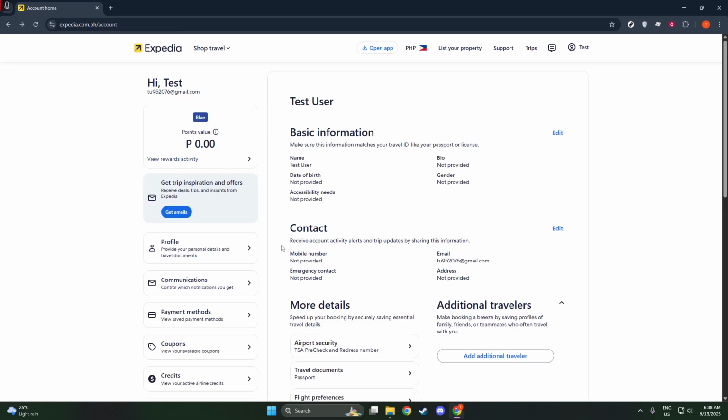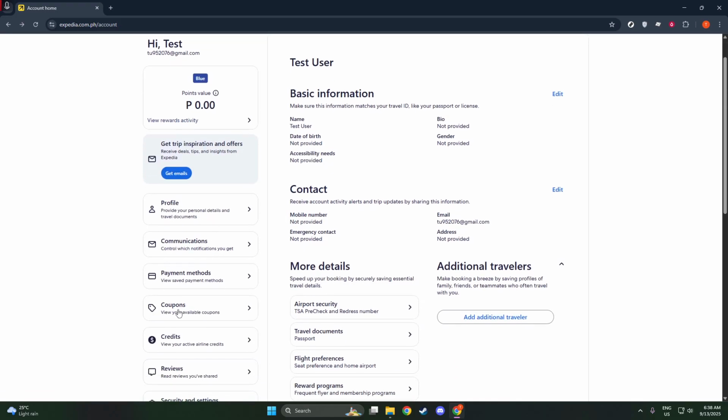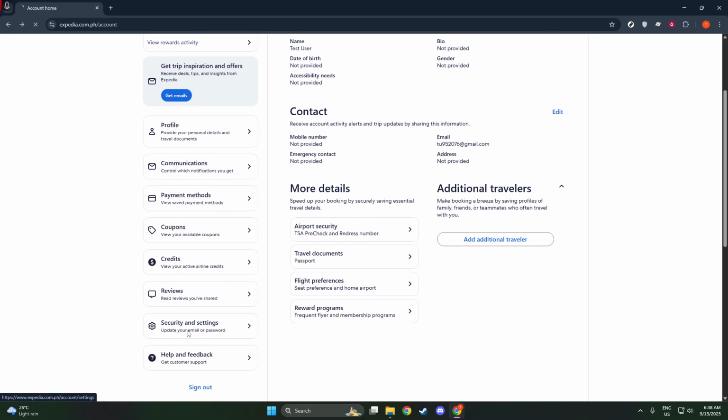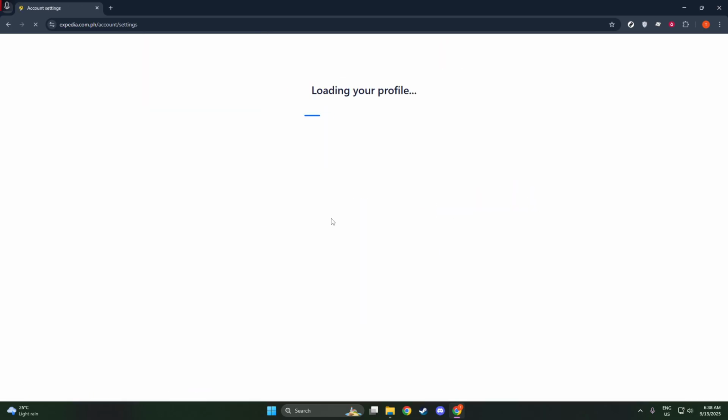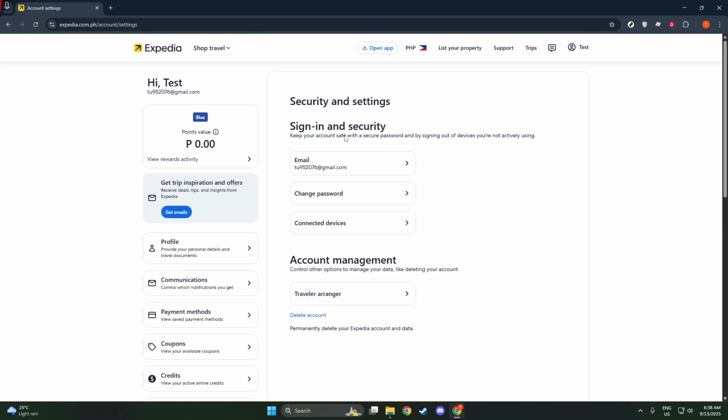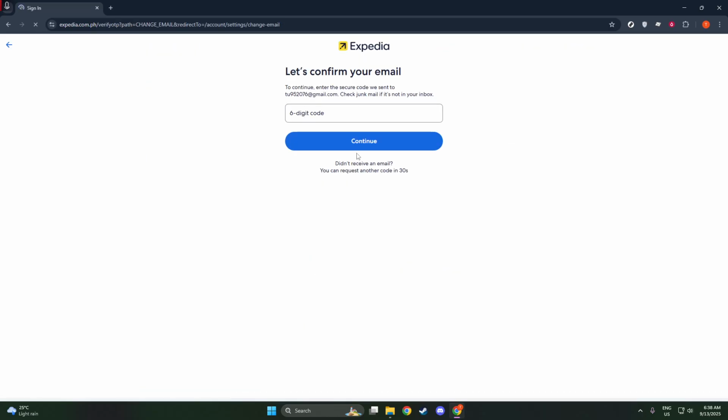Clicking on that link is crucial as it completes the process of updating your email on Expedia. This step not only finalizes the change, but also ensures that you have access to this new email, which is important for receiving communications from Expedia, including booking confirmations and other crucial updates.